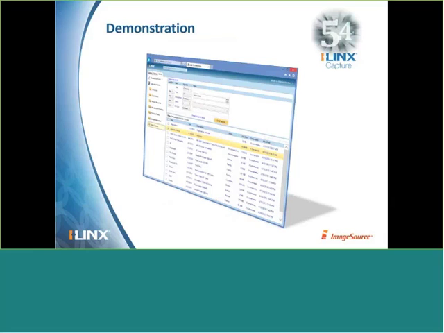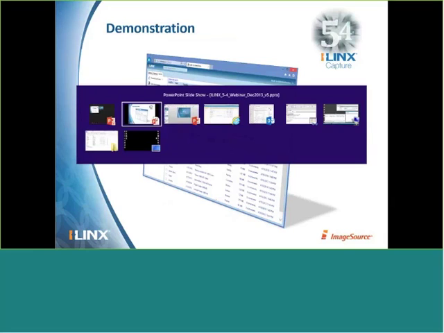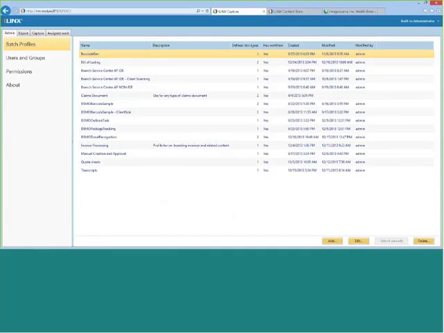All right, so let's hop over to my demo system. And I want to start off in Capture. This is ILINX Capture 5.4. A lot of this will probably feel familiar to you.